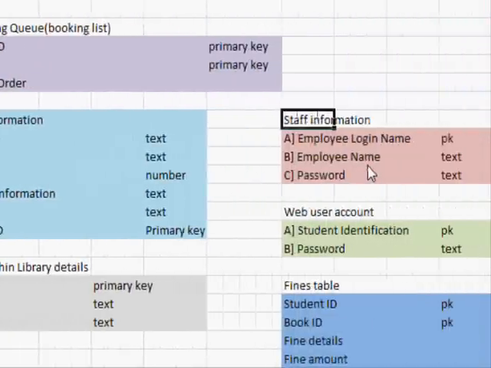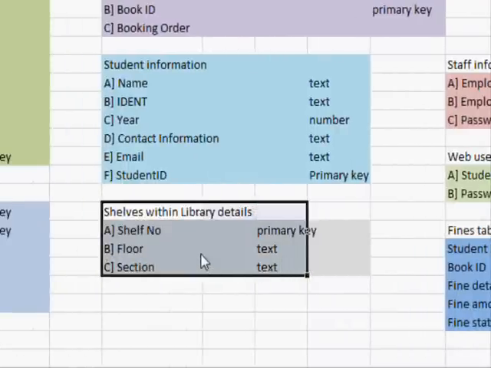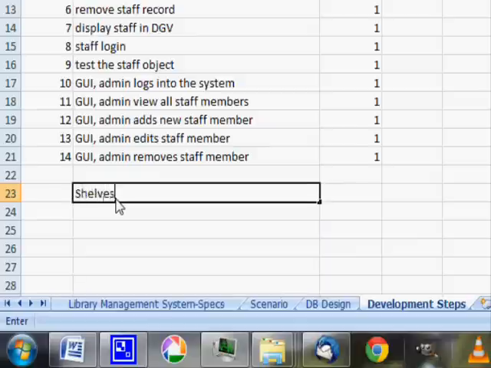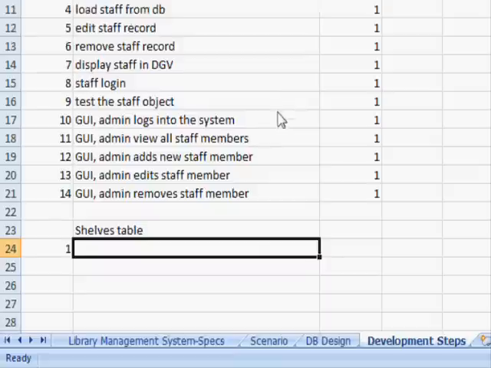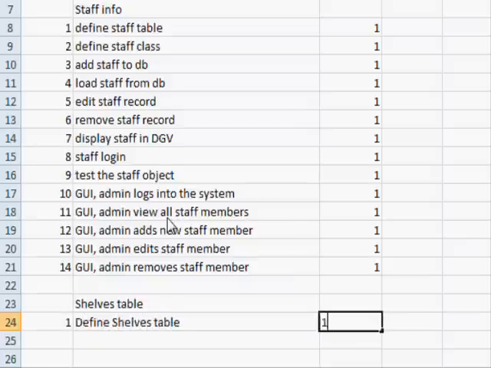So going to the second one, we will go to the shelves table. Okay, so here, by the way, I changed the name of this from location table to shelves table. So anyway, here again we will use the same formula. First we need to work with the database, so define shelves table. I hope the spelling is not wrong.